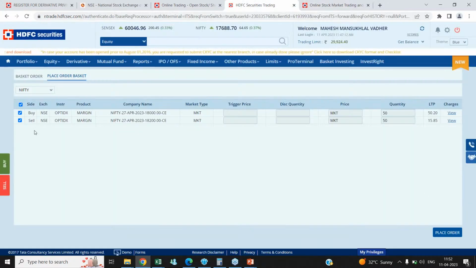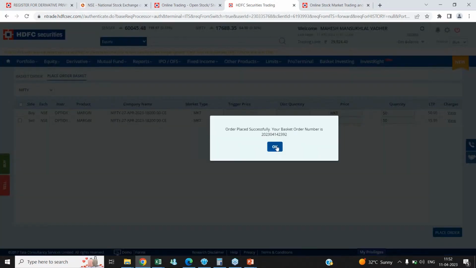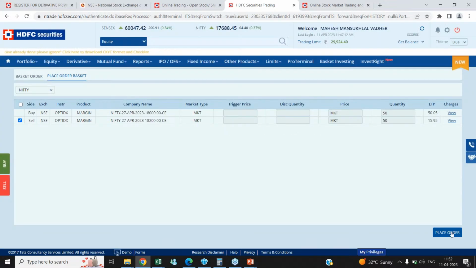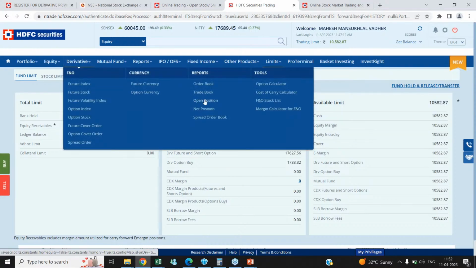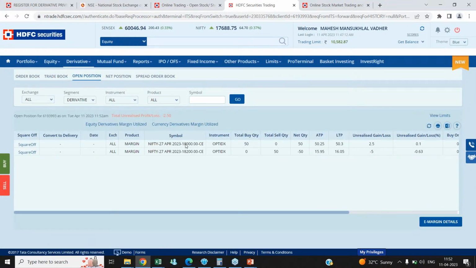So 20,000. If you want to use that amount of margin, first initiate a buy leg. Place this order. First initiate a buy leg. The order has been successfully placed, and then initiate a sell leg. So in 20,000 rupees of margin, if you see the trading limit, now it has gone to 10,000. So with 20,000 rupees of margin, I have initiated this transaction of 18,000 call option buy at 50 rupees and 18,200 call option sell at 16 rupees. So this is how you can use the margin order, basket order functionality.